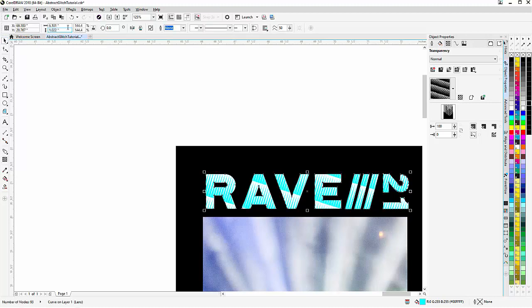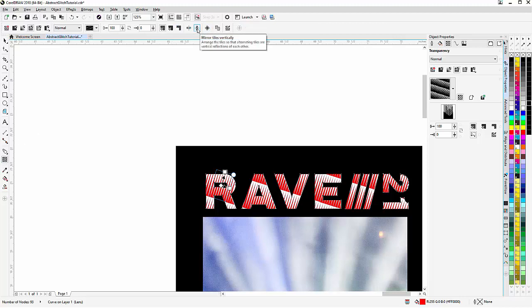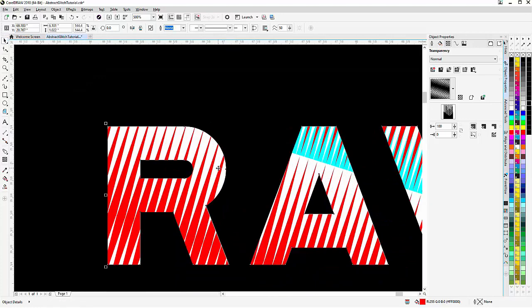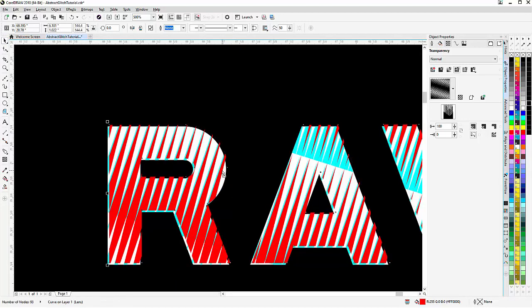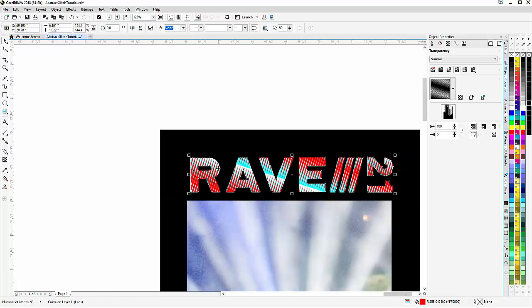Go back to the pick tool again, and I can really dial the effect into just how I want it to look. Hit paste, change it to red. Then we will go back to the transparency tool, come over here to mirror the tiles vertically, and we can see that effect. Go back to the pick tool, zoom in here, and then we'll offset this just a bit. And we can see the effect.